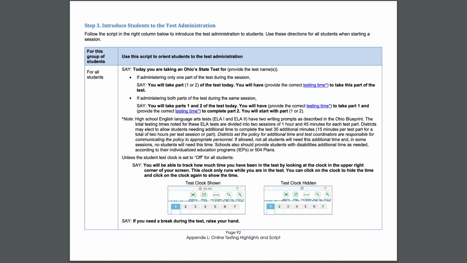So let's pretend like I forgot to say that to my students. That would be a violation that I could potentially receive some kind of, I don't know, investigation for or something. So you have to read everything that the script indicates that you must read. And then you have to go on to say to the students, if you need a break during the test, raise your hand.